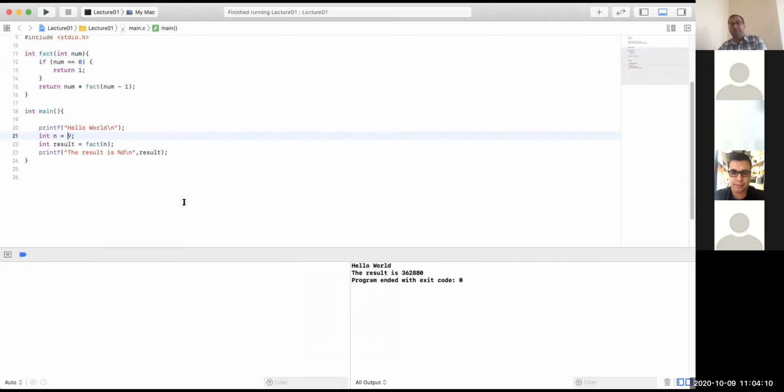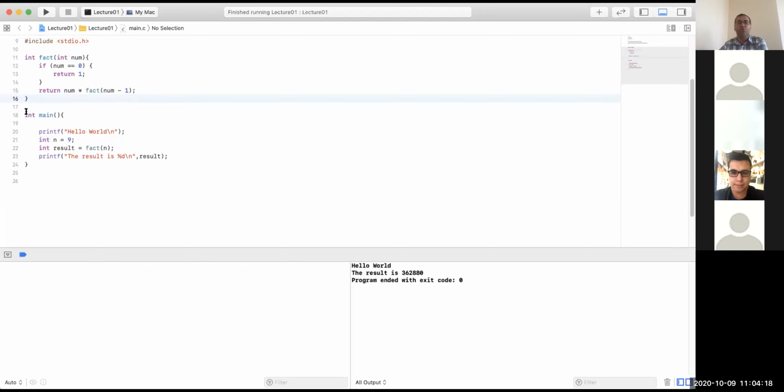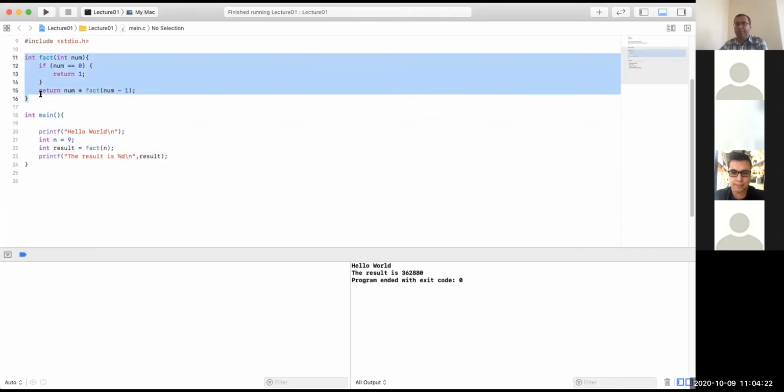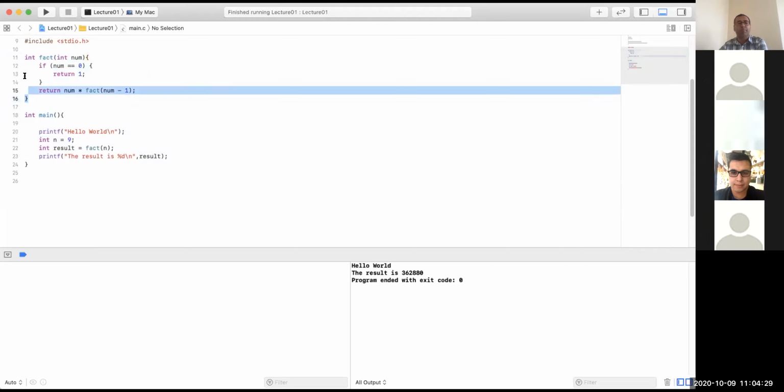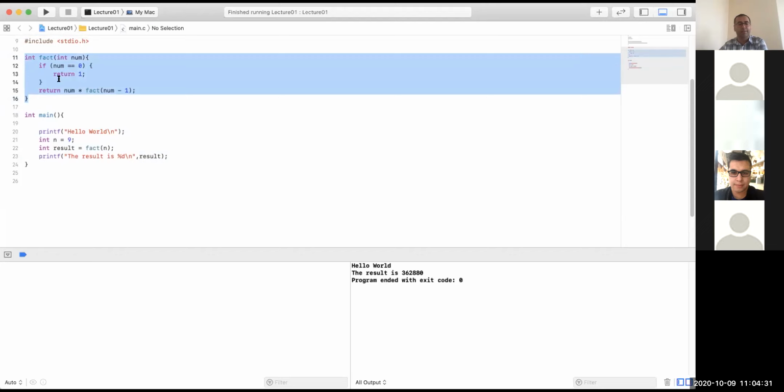So this is the entire logic. By the way, in your quizzes or in your exams, when I ask you to implement a function, don't write this main and test part. Just implement this function, okay? You don't need to implement this main part. Don't spend any time on this part. You will be implementing this function only. And this is a very simple recursive function to implement the factorial.